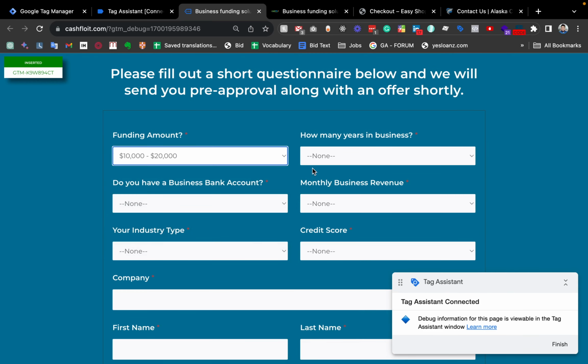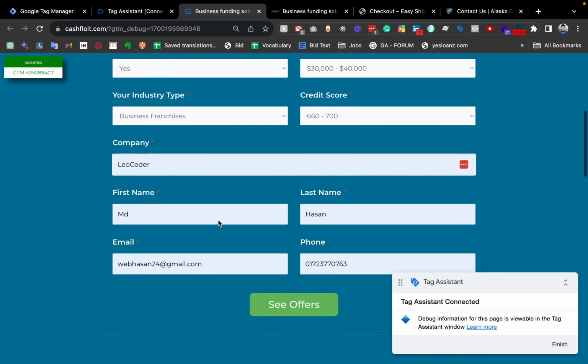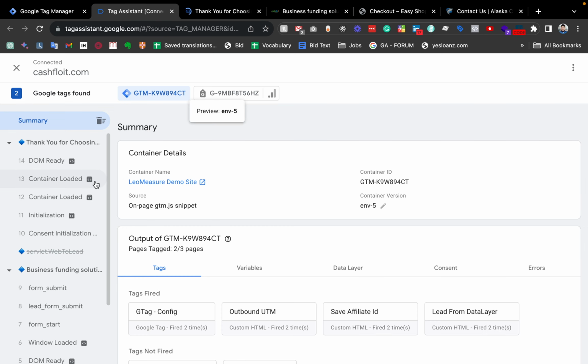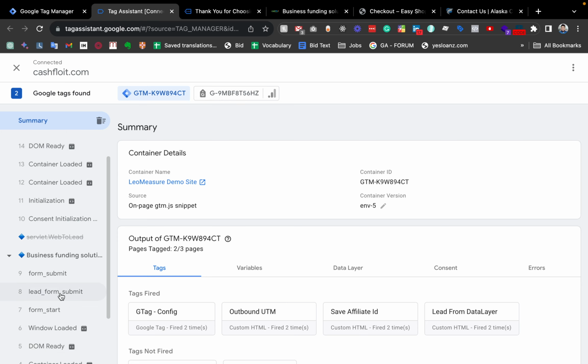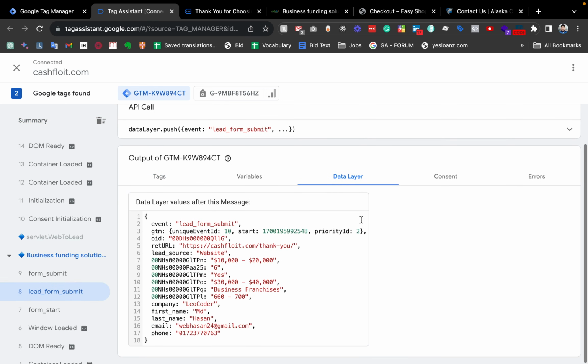Now if we fill out the form like this and submit the form, you see we are getting a data layer event, lead form submit. And if we check our data layer, we are getting all of the information. You see that we are getting first name, last name, email address, as well as all other information.